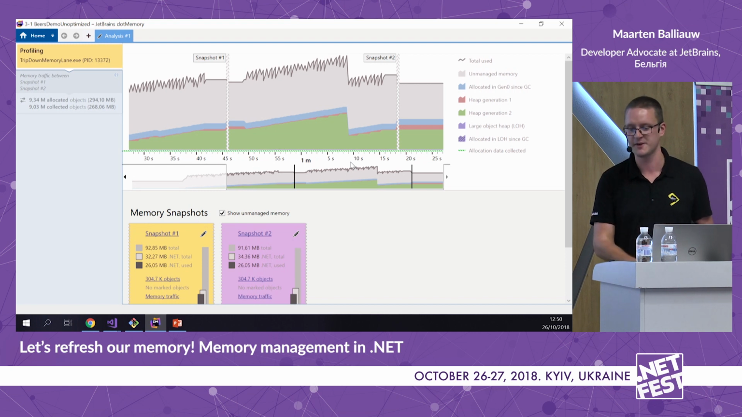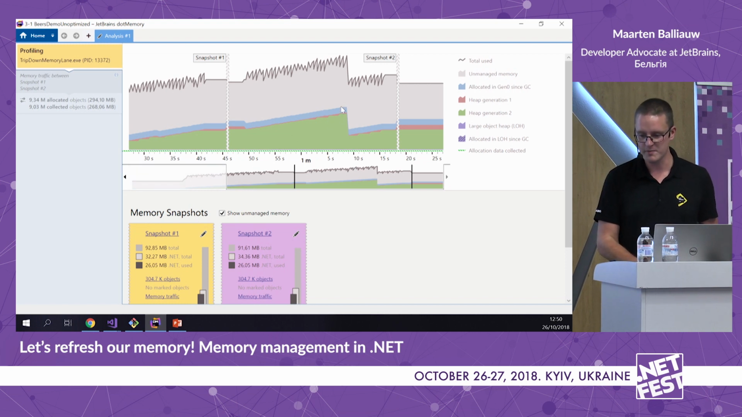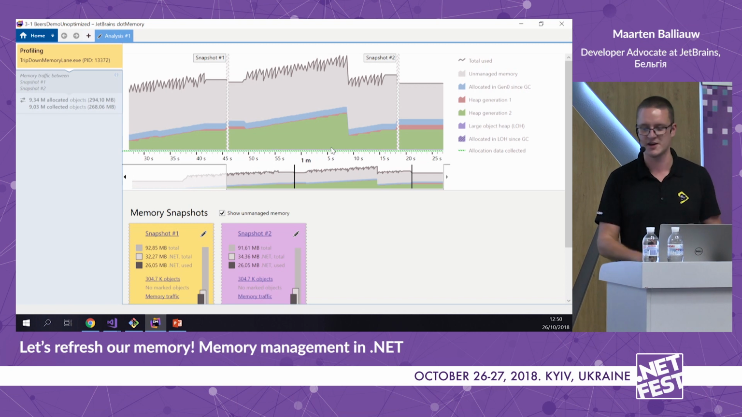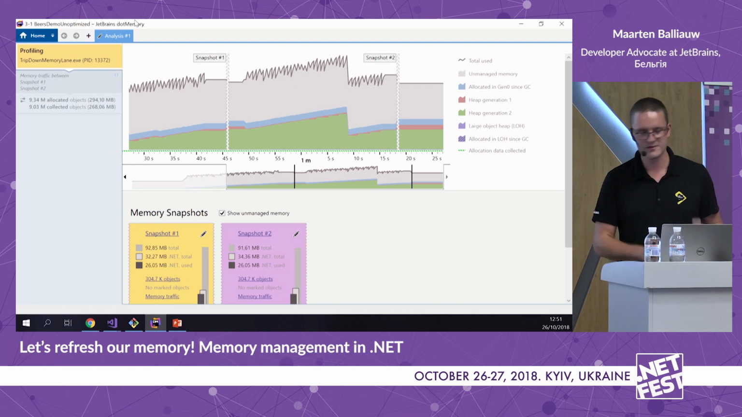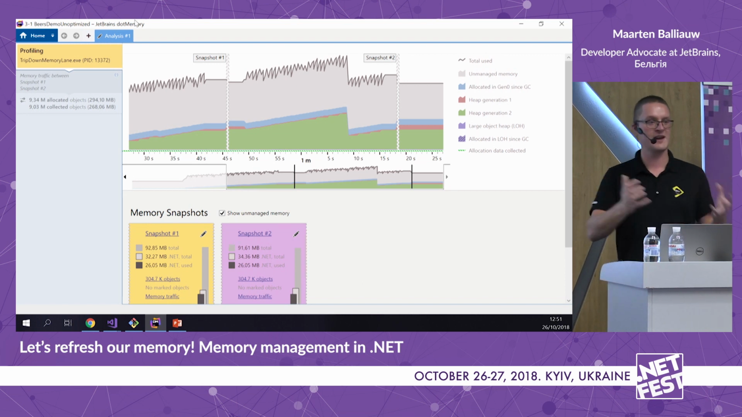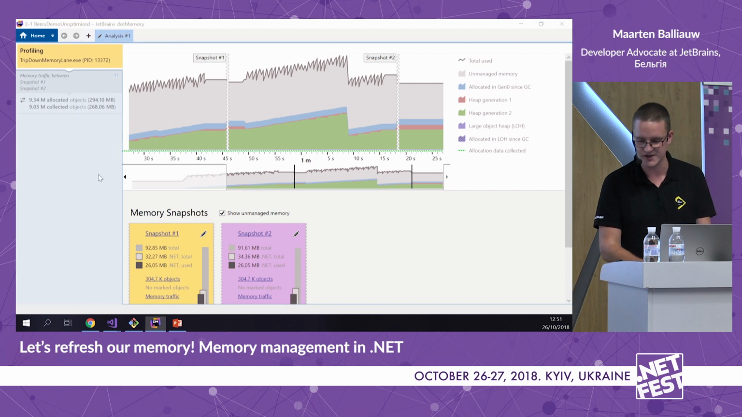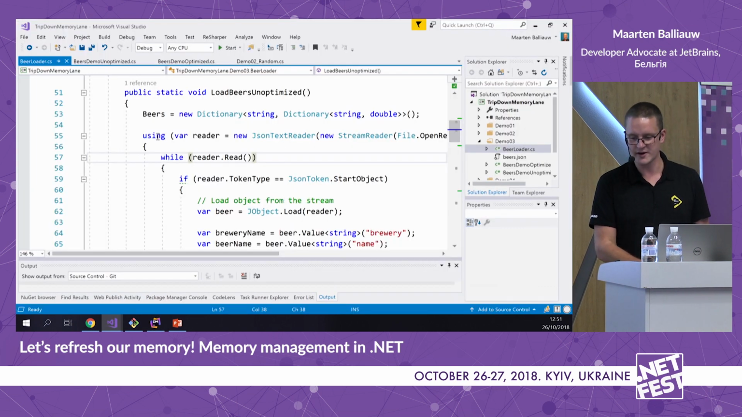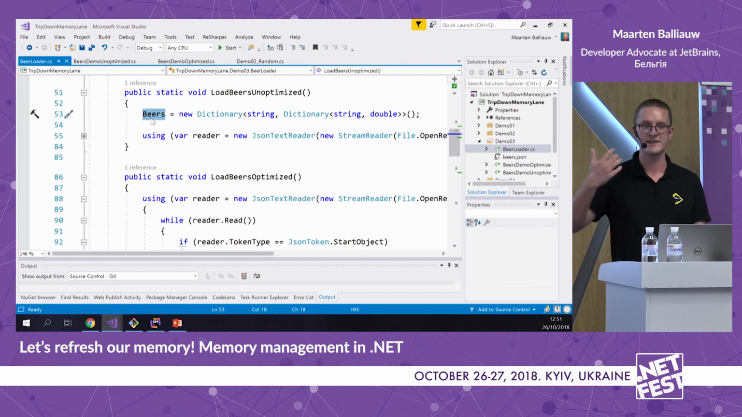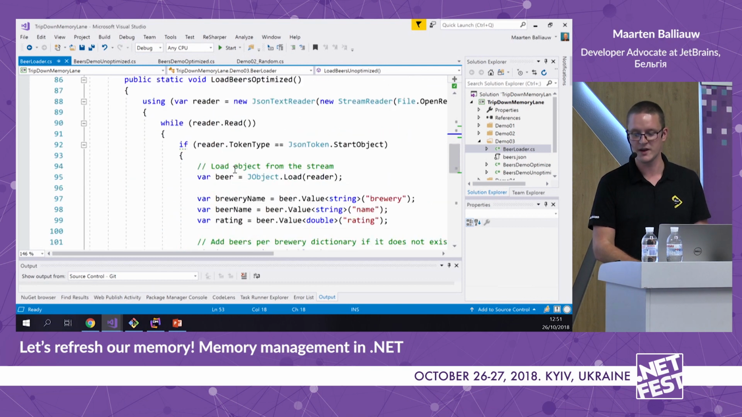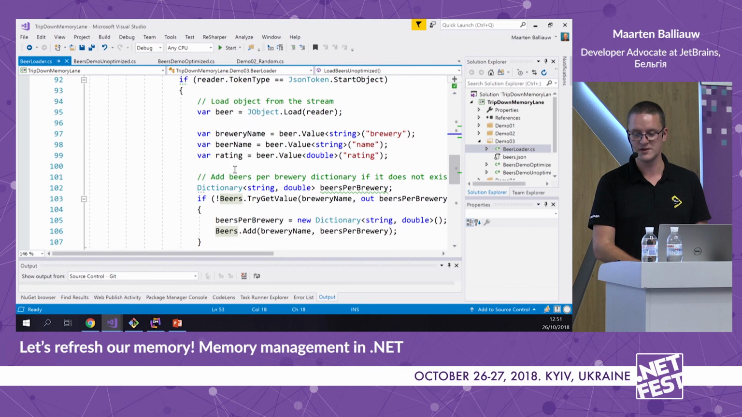So let's see if we can optimize this thing. We profiled, we looked at the chart there, and we saw that there's a lot of memory traffic going on. In fact, I cannot scroll in there, but just believe me, there's lots of memory traffic, and that's inducing garbage collection. Now, we could rewrite our code a little bit, and instead of allocating a new beers array every time we start loading this JSON file, we could also just reuse the existing one.